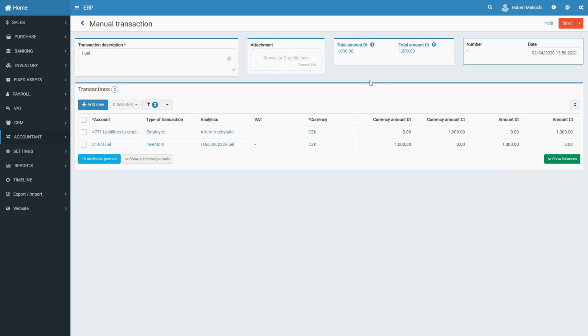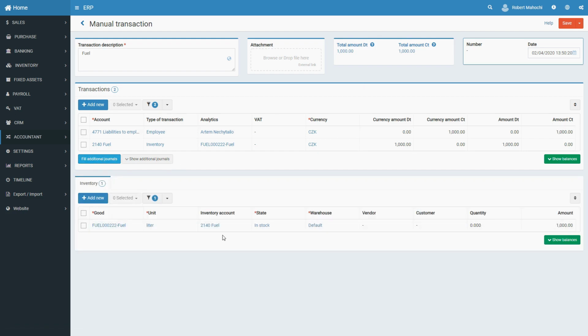When done, click on the Fill Additional Journals button to specify the second part of the transaction. That involves either bank accounts, inventory, fixed assets and fixed asset properties, vendor or customer liabilities, VAT or profitability.